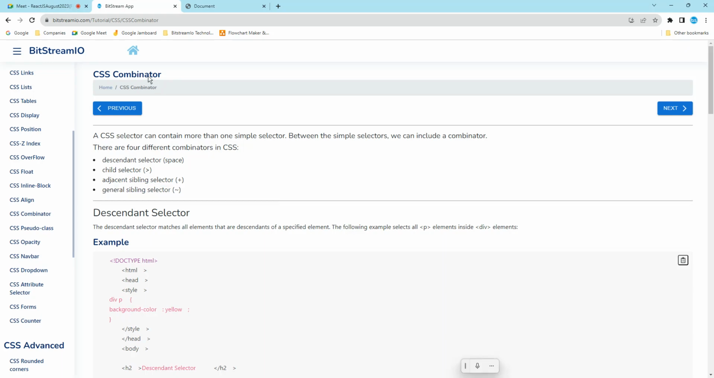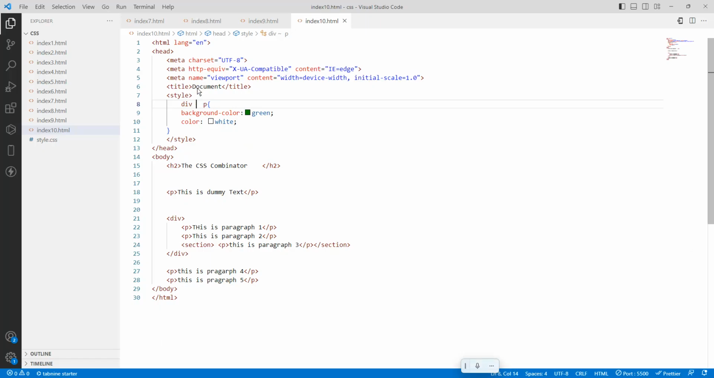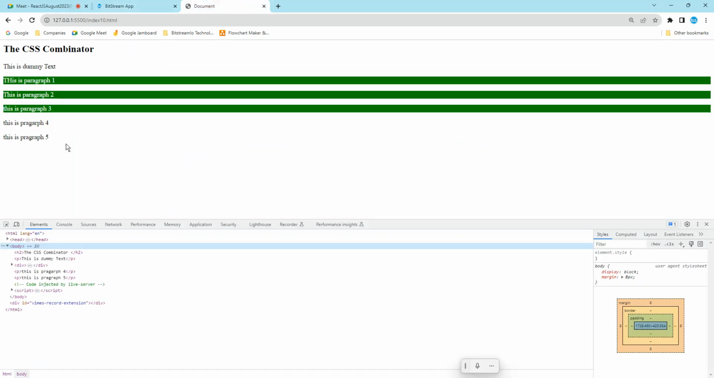They will ask what are combinators. In CSS, combinators are a selector that contains more than one simple selector. Between the simple selectors, we can include the combinators. What are all those? Descendant selector, child selector, adjacent sibling selector, general sibling selector. Okay, so what is a descendant selector? If I remove the space here, so all the paragraphs inside a div get the color applied. This is the color. Okay, so this is how it will be.